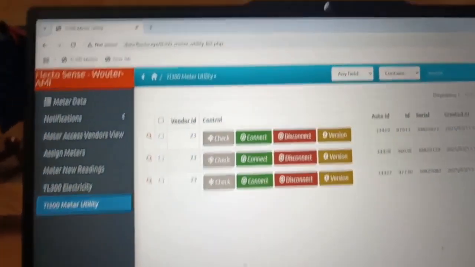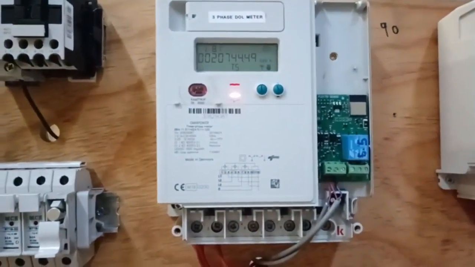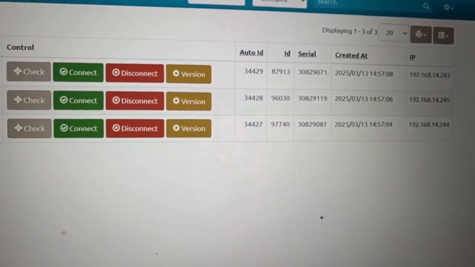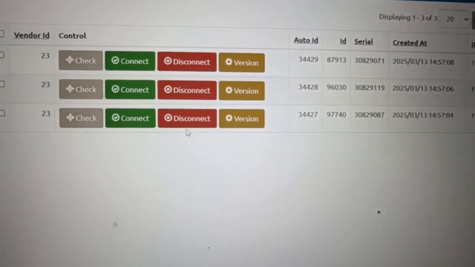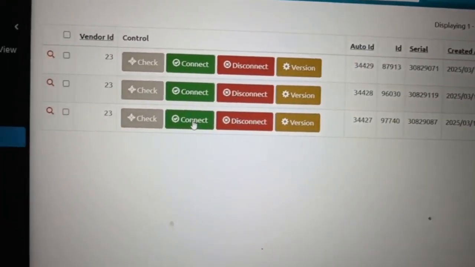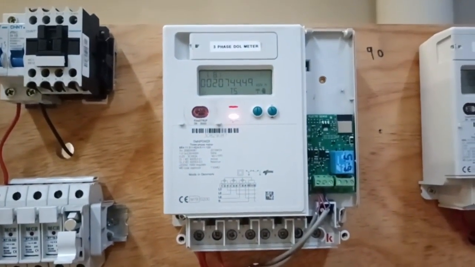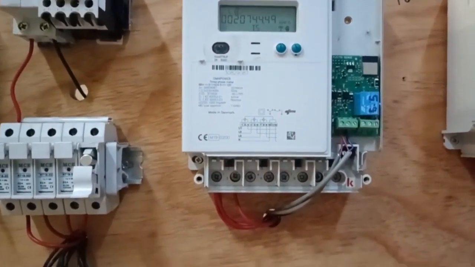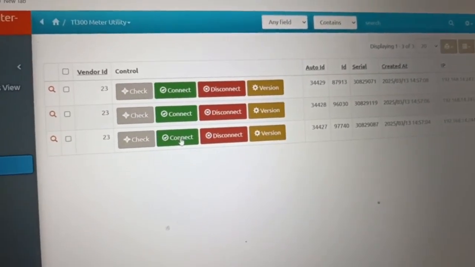Then you can do credit control. For example, this one is now switched off. I want to switch it on. This is number 87. There's the meter number over there. So I want to connect it. There's connected. So you can also do your credit control from here on your direct online meters.